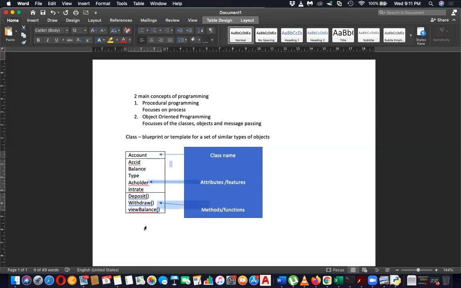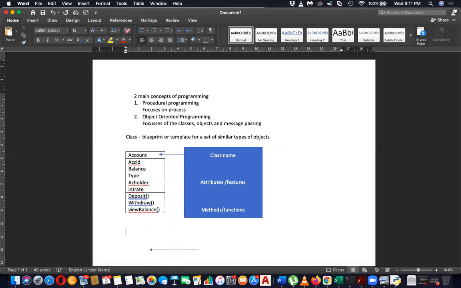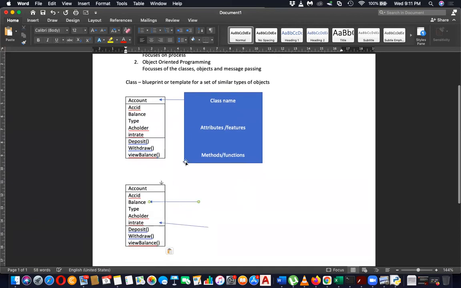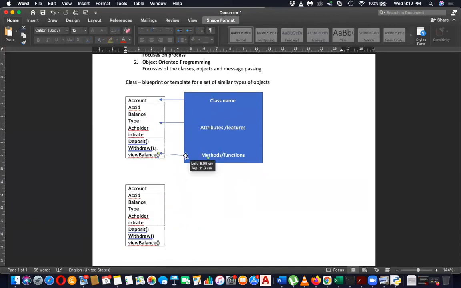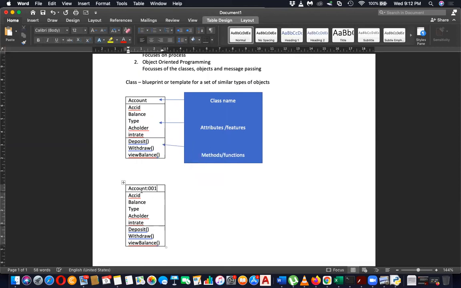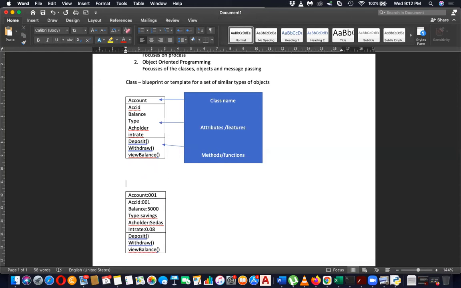But if you create an object of this class, you can tell the values. Here you have attributes and methods. When you have the object, you can say the account ID is 001, the balance is 5,000 rupees, the type is savings, the account holder is someone, and the interest rate is 0.08, and you can deposit money and withdraw. So this is called an object. An object is an instance of a class, or a real-life representation.